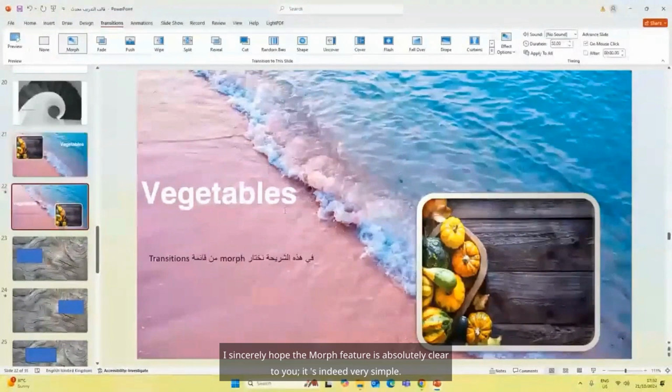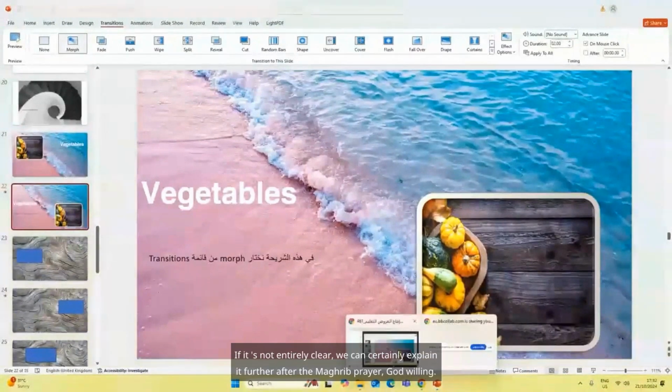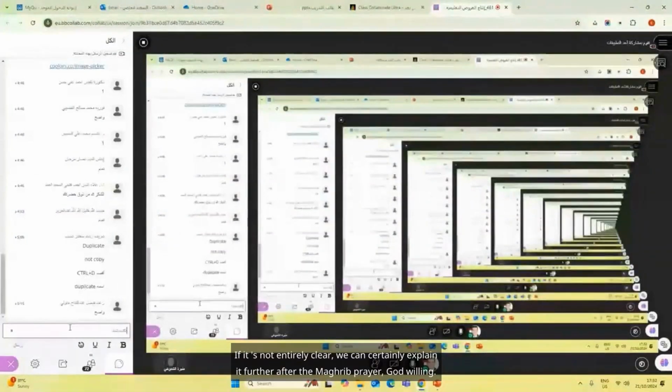I sincerely hope the morph feature is absolutely clear to you. It's indeed very simple. If it's not entirely clear, we can certainly explain it further after the Maghrib prayer, God willing. Are you with me? Or is the sound perhaps not clear? All right, we will pause for now, God willing.